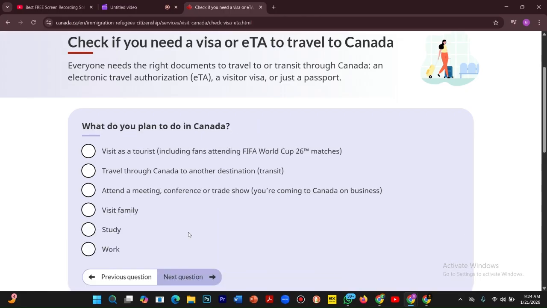So what do you plan to do in Canada? You see, you have the visit as a tourist, including fans, attraction, FIFA World Cup 2026 matches, and we also have the travel through Canada to another destination, which is the transit. That means you are traveling to another country, but you're going to transit through Canada. And also, you have the attending meeting, conference, or trade show. So you are coming to Canada for business, and also you have visit family and study or work. So as I said, this video's purpose is going to be under the tourist visa. So you are going to just click on the visit as a tourist, then we just move on.